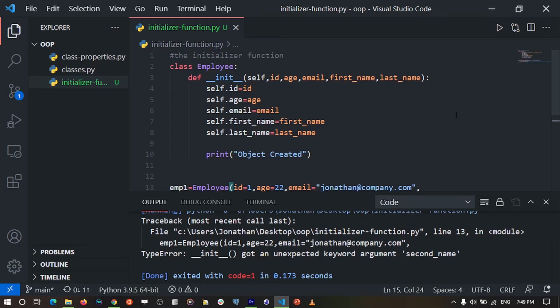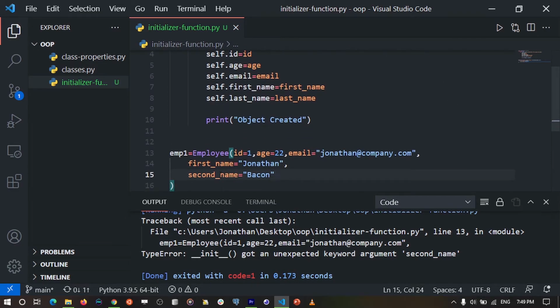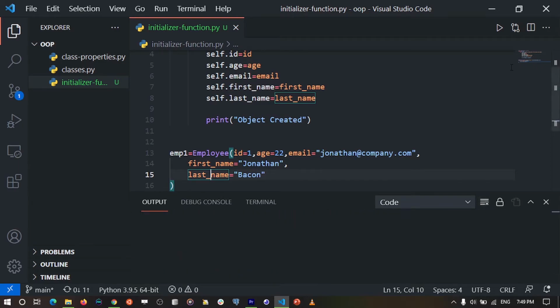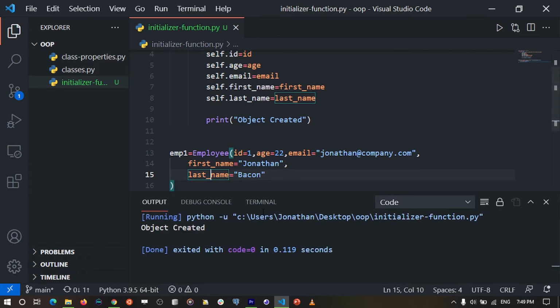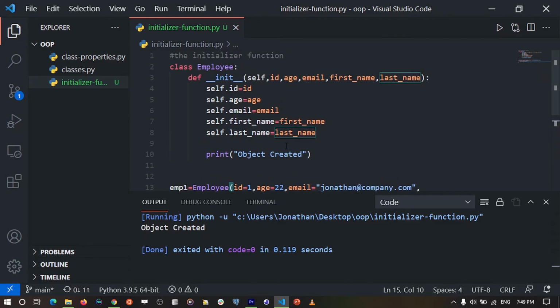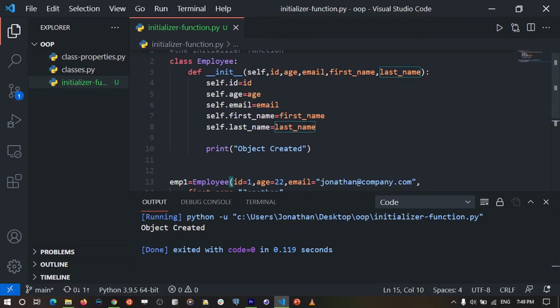So to correct this, I'm going to go and change this to last name and change this field to last name. When I save and first clear the output, I'm going to run this again. So when I run our code, we see that our object is created. This is because we added a print function to test whether our init function will be called every time we create an object. So let's try creating another object.